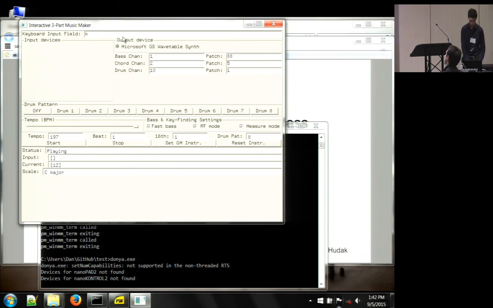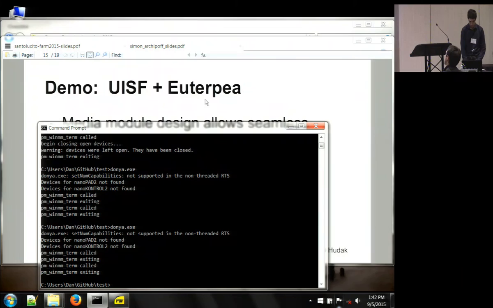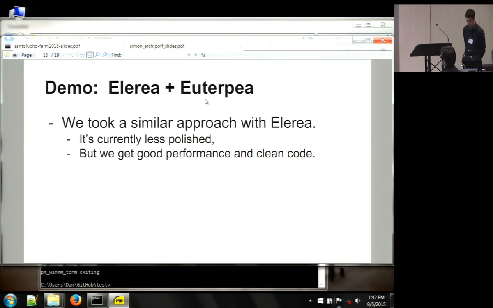I'll show you the other demo here. So yes, that was UISF. We also have another approach using Alaria and Euterpia. It's a similar idea of MIDI modules, but the code has not been quite as developed. So we won't show you the code yet, but you can talk to us about it if you'd like to see the guts and come up with some good ideas.